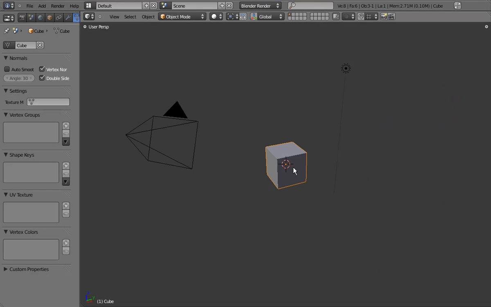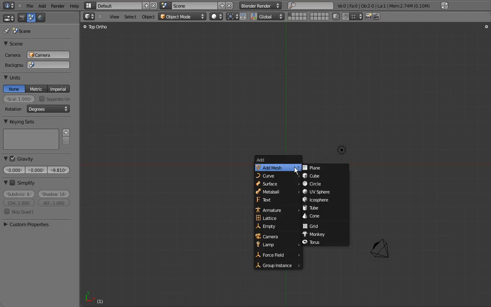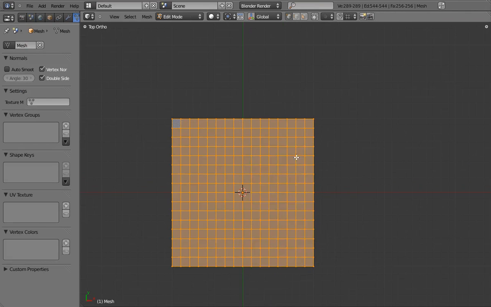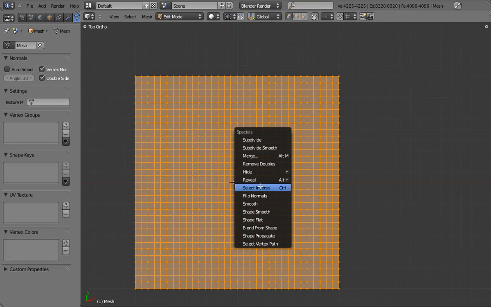So now I got a new file started up. Created a plane. I'm going to subdivide it 5 or 6 times. Now what we're going to do is sculpt this plane into a nice general normal map to use for our ground mesh.